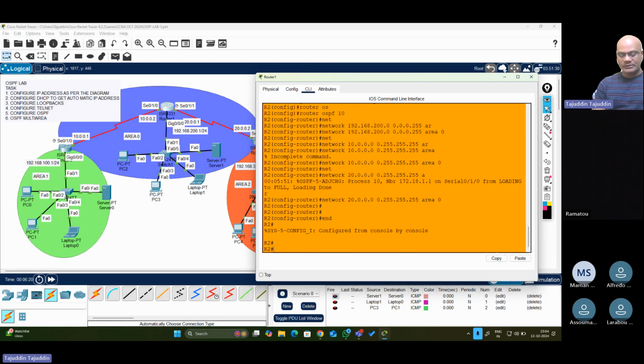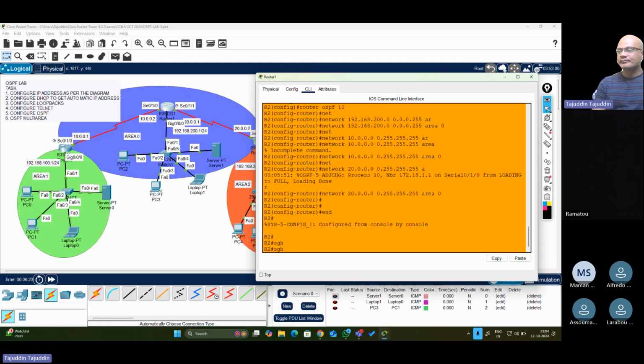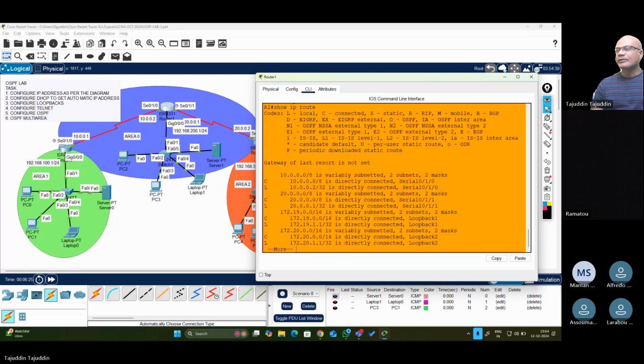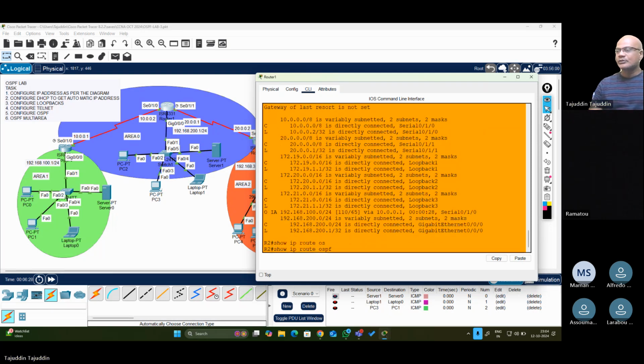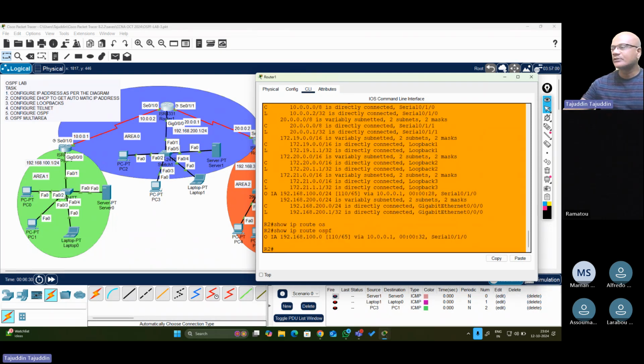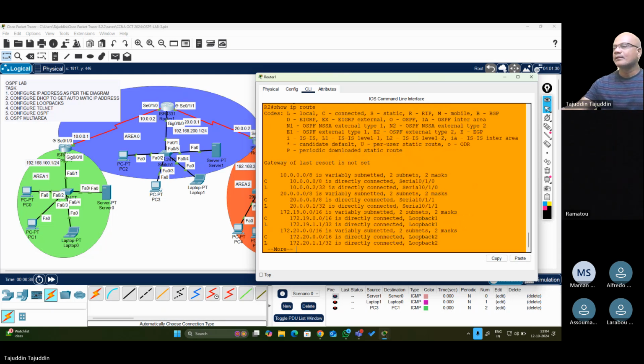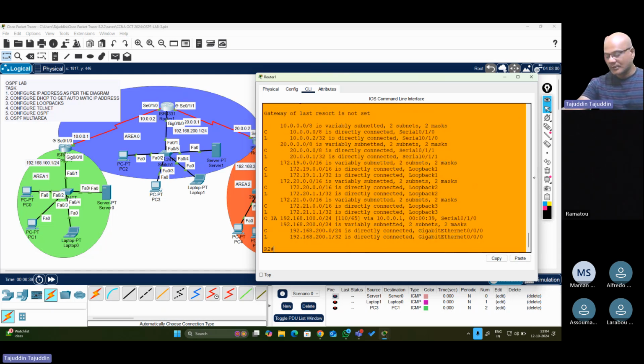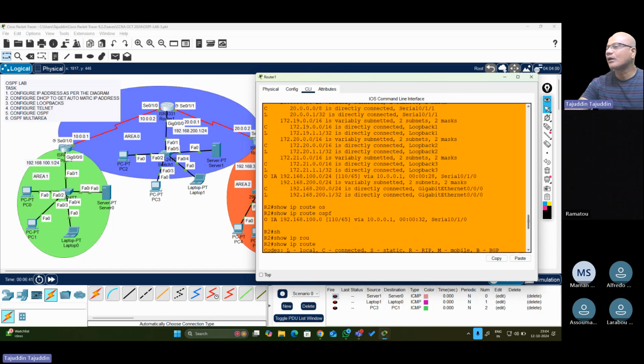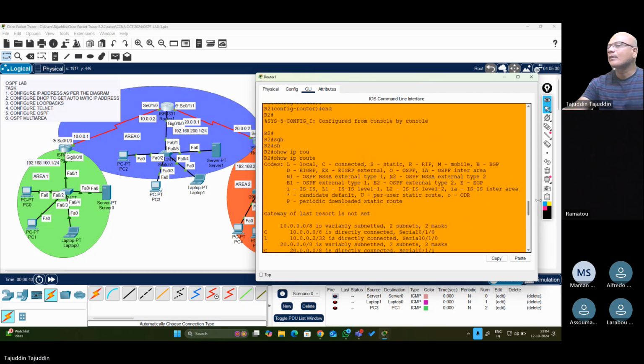It is already loaded. You can see it is from the adjacency. Okay, if you type show IP route, you can see the OSPF is forming. Show IP route OSPF. So now here is very important to understand. He has done IA. So what does this IA mean? If you type show IP route, you can see. Okay, what is this IA? OSPF inter area. IA means inter area. Means it has learned the network from other area.